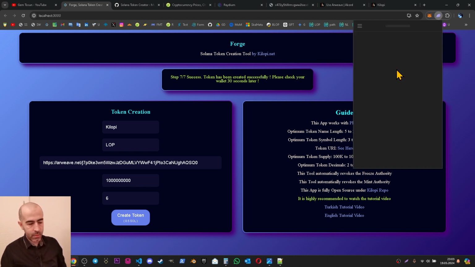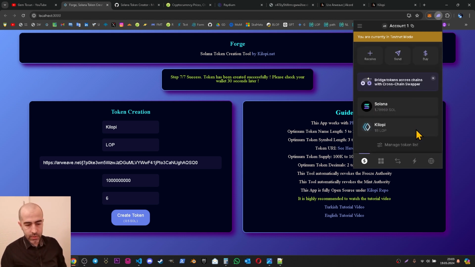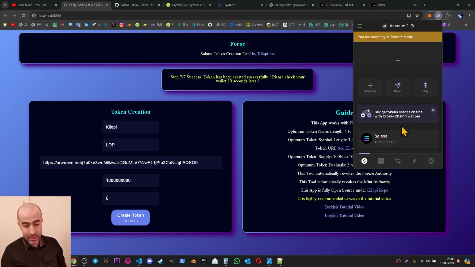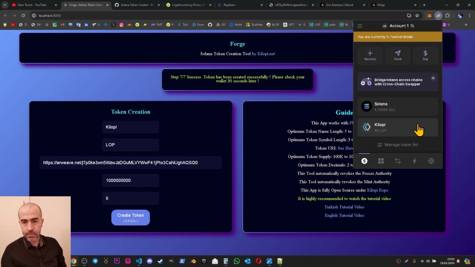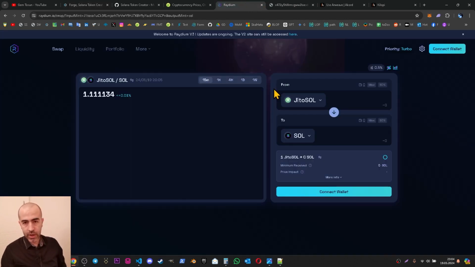So I will click my wallet. I will wait a bit. As you can see, 1 billion LOP tokens with the name of Kilopi is here now. So I can list this token now on Radium.